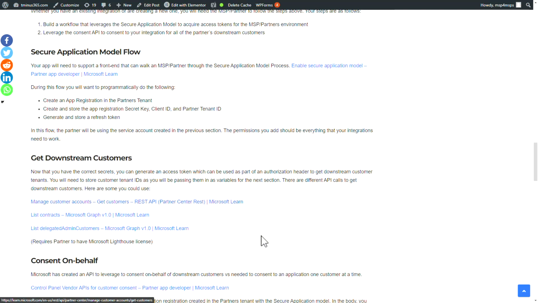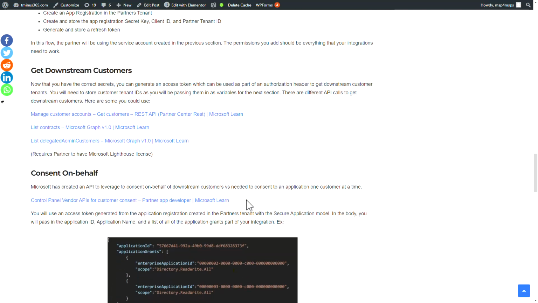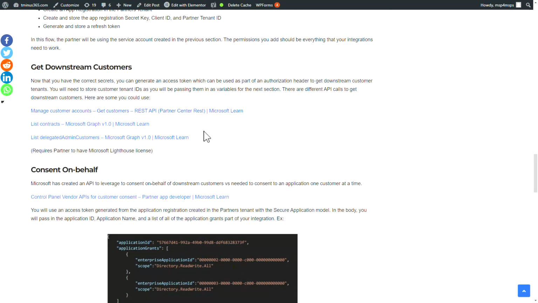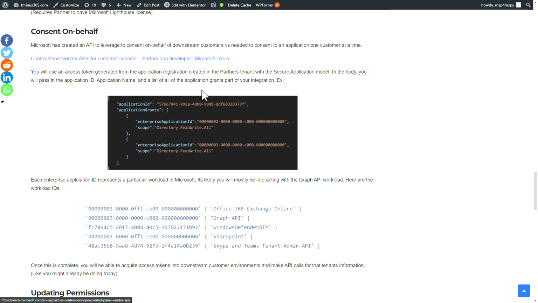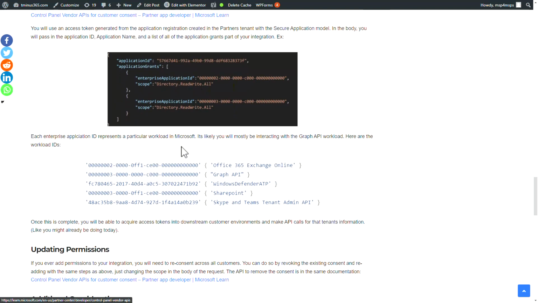You're going to get all the downstream customers for the MSP, again, leveraging similar API calls to what I was showing on the MSP side of the house, which gets all the tenant IDs that you'll use. And then you'll use that API that we used in PowerShell, but just the straight REST API from Microsoft, and pass in the scope of what you're using for your integration as part of the body to loop through all of that and consent on every single customer's behalf in those use cases.